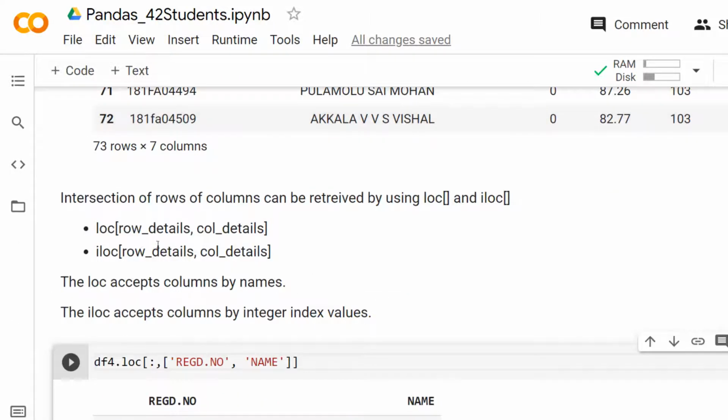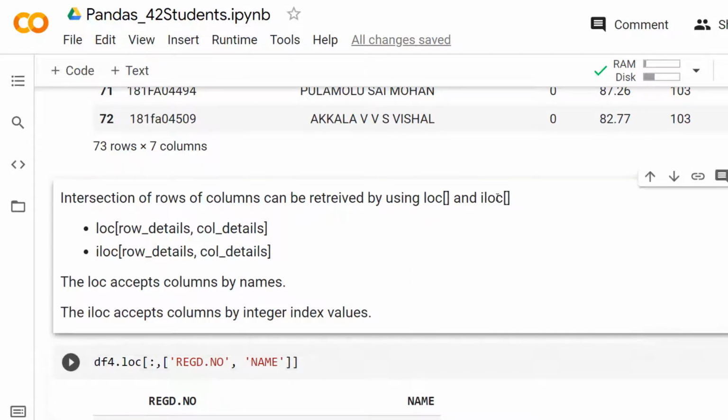We can retrieve the intersection of rows and columns in the data frame by using the LOC or the ILOC attributes. Both LOC and ILOC take 2 arguments, where the first argument indicates the row details and the second argument indicates the column details.